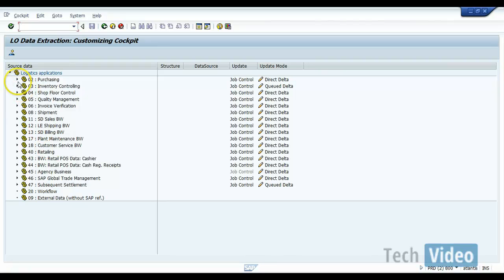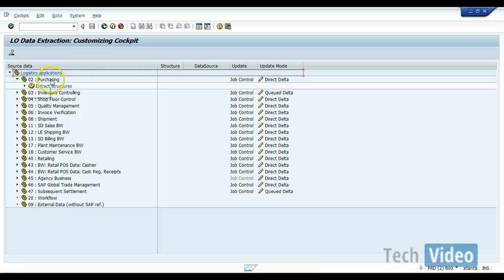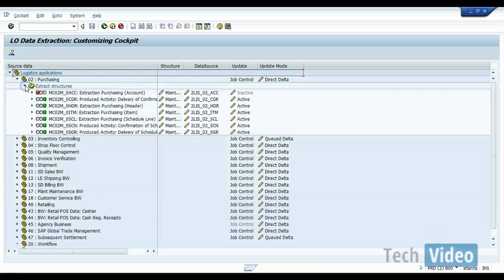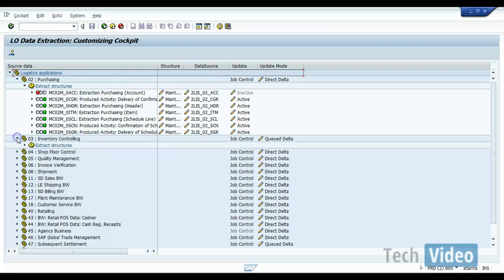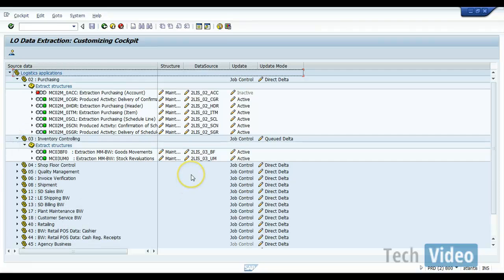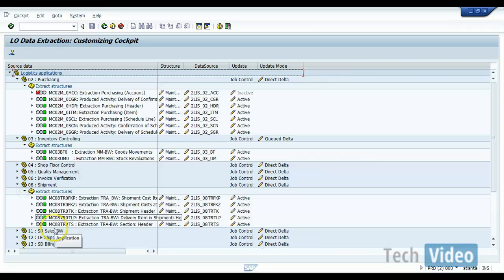If you want to see the data sources under each application, you can see them here. These are all the data sources which can be used to extract purchasing data. In the same way, these are the data sources which can be used to extract inventory data. Similarly, we have them for sales and everything else.